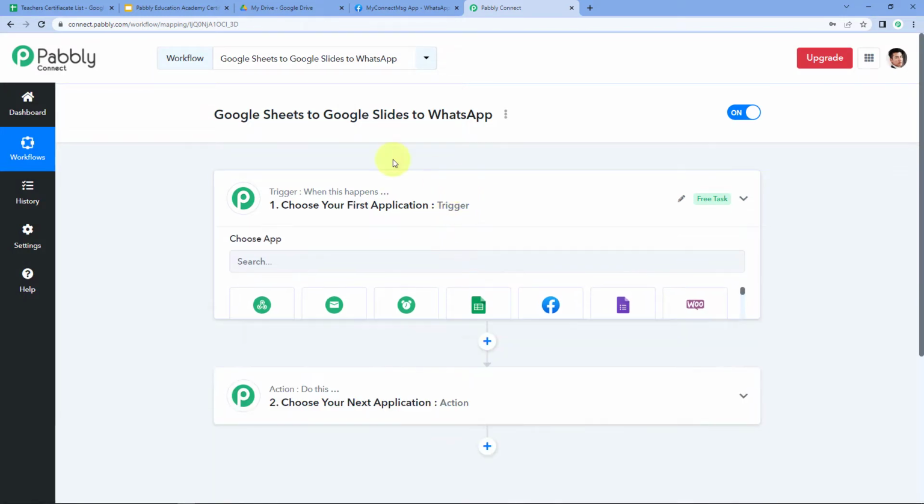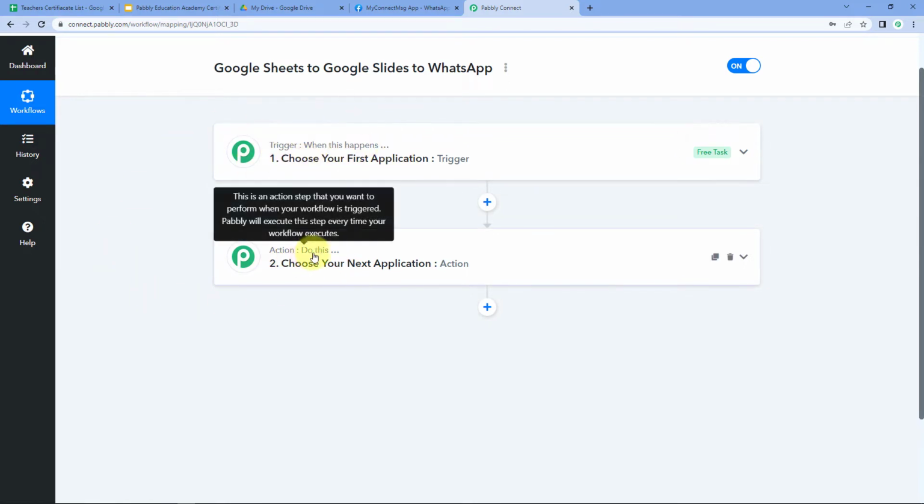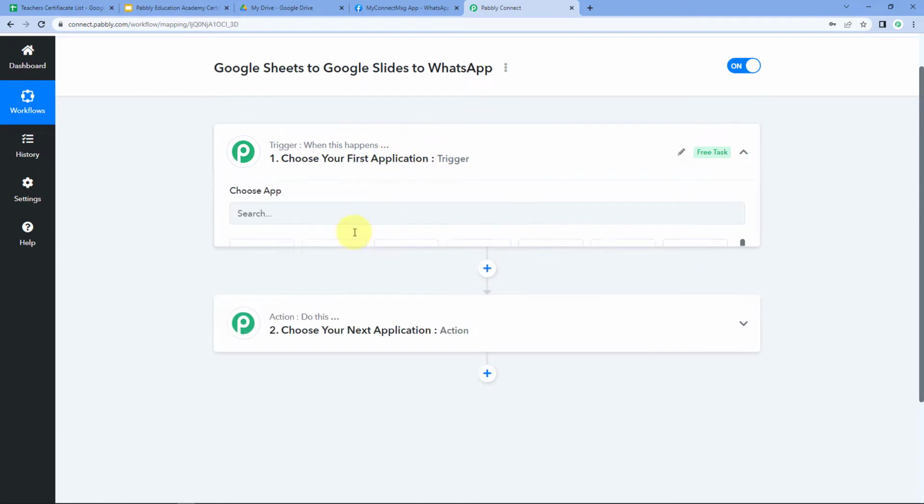After creating your workflow, here we can see that our workflow is open over here. And in this workflow, we have two different windows. First one is trigger window, second one is action window. So triggers and actions are basically those two concepts, those two principles on which this whole automation works, where the trigger says when this happens and the action says do this. So let's begin with the trigger window.